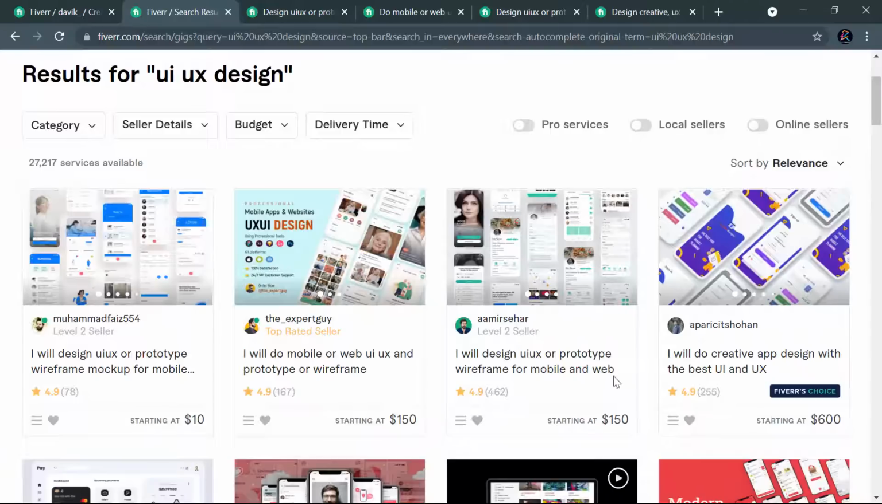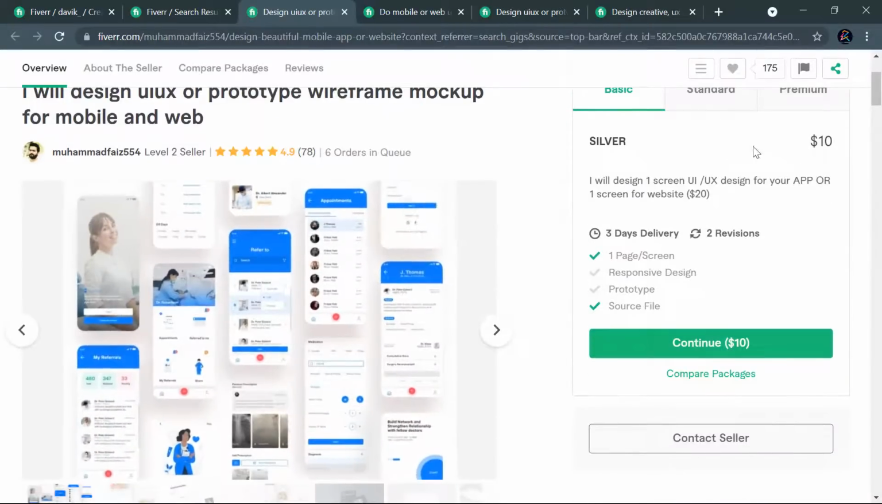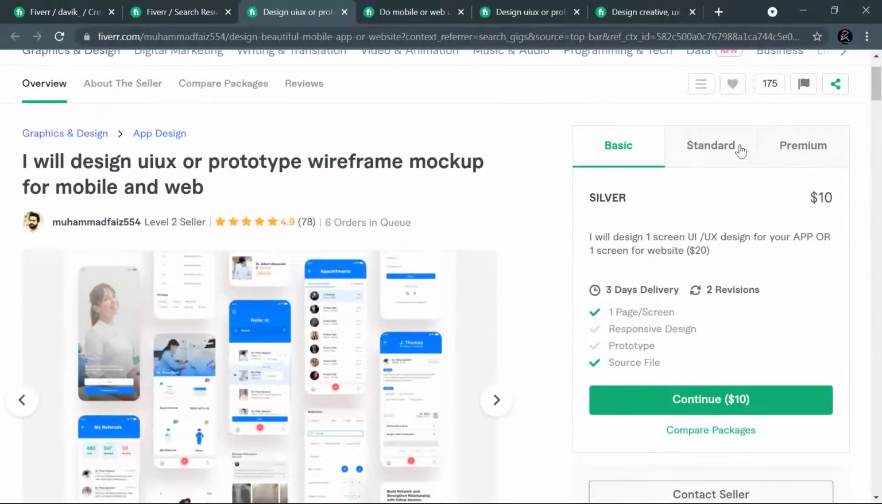So let's keep going. Right now I opened the first 4 gigs on that page, and as you can see, this one says I would design UI UX or prototype wireframe and all that. It currently has 6 orders in queue. His basic package offering is $10. The standard is 70 and the premium goes for 140.